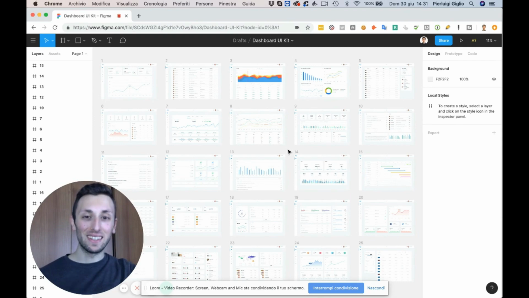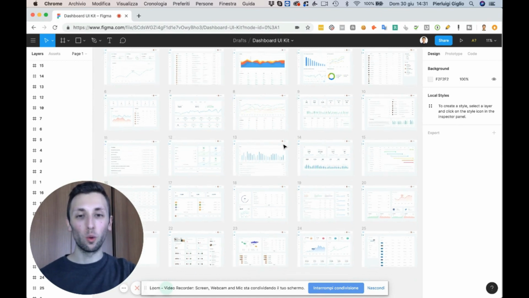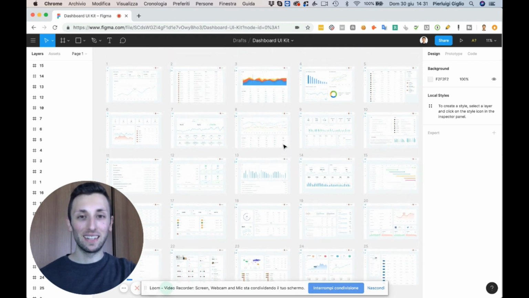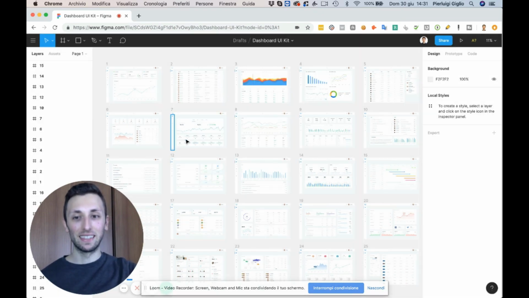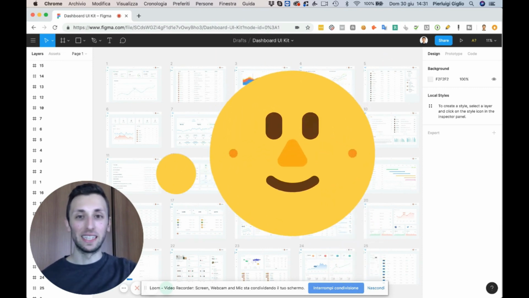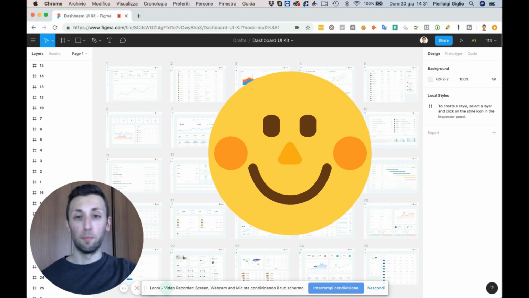Now, Figma is my favorite design software, and Figma is really cool to collaborate online with clients from all around the world, simply because you can send them a link. You can go over here on share and click on copy link, and if I give them this link, they're going to be able to see the project in their browser without the need of downloading any software or buying anything.